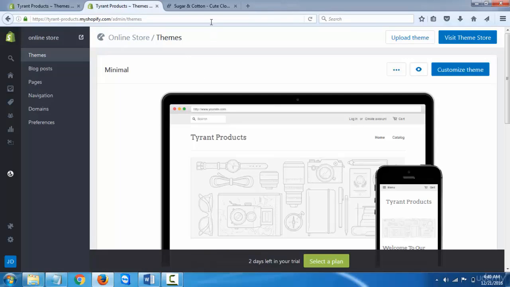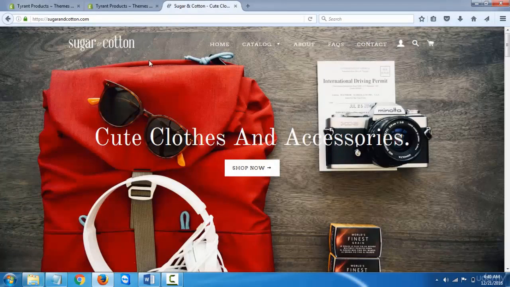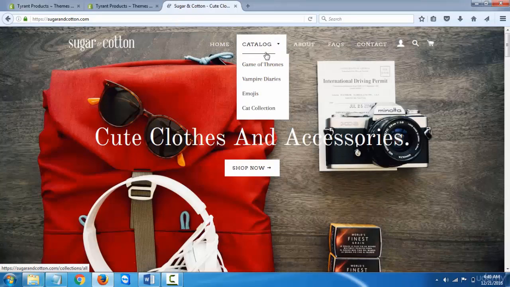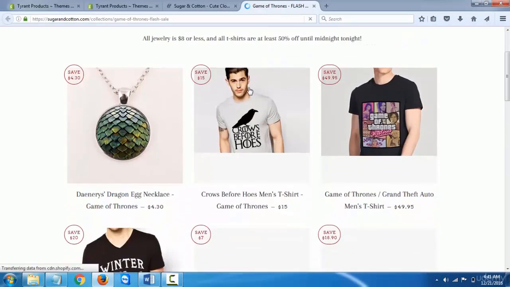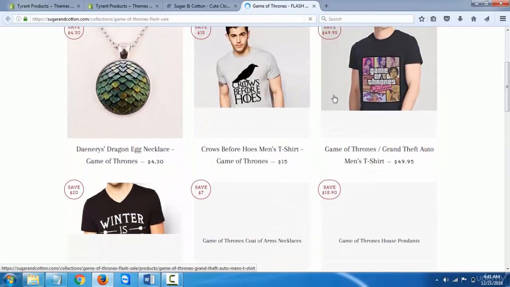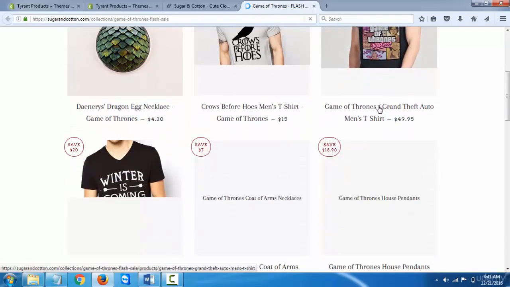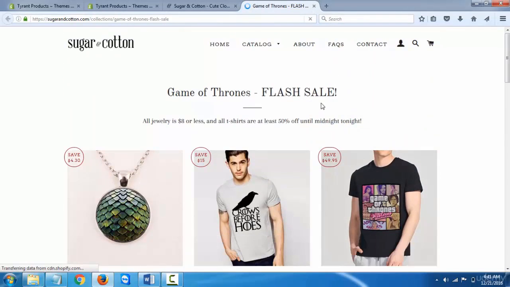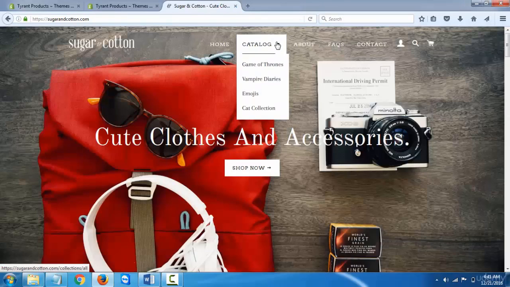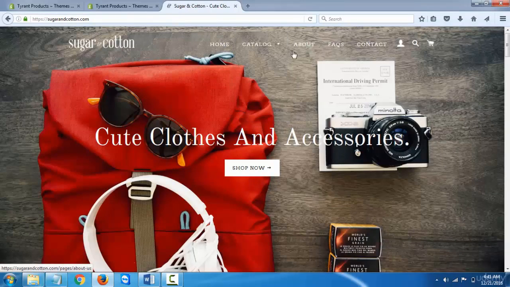So let me show you a sample of the pages in the store. So you can see here that it's home, catalog, which are the stores. You can put this as collections and just list the different collections that you're going to put in your store. For example, a Game of Thrones one. And you can see that from here, when they click on Game of Thrones, they see the different products on the store, and this is gonna be a part of the navigation. So home, collection or catalog, about, frequently asked questions, and blog, shipping info, and contact us page.